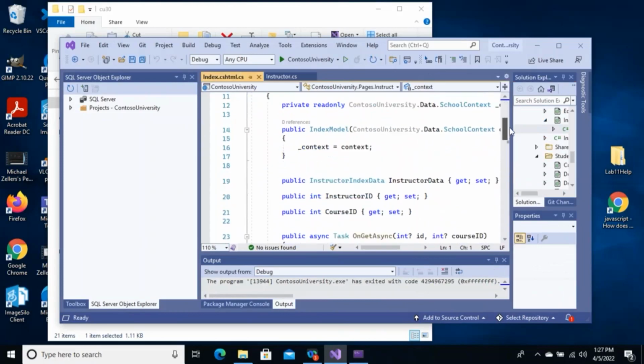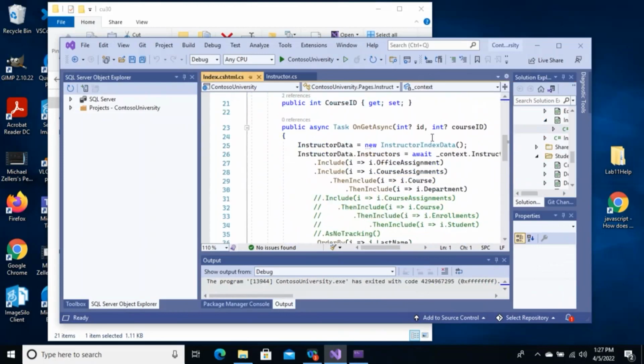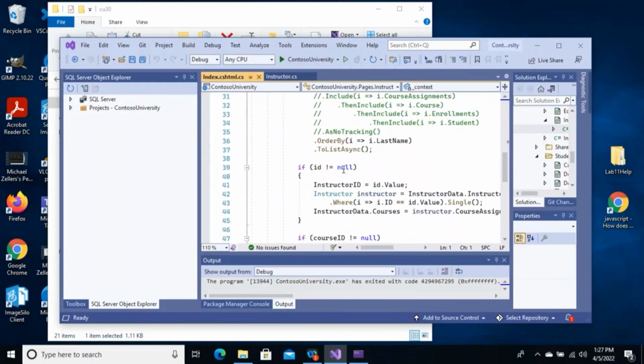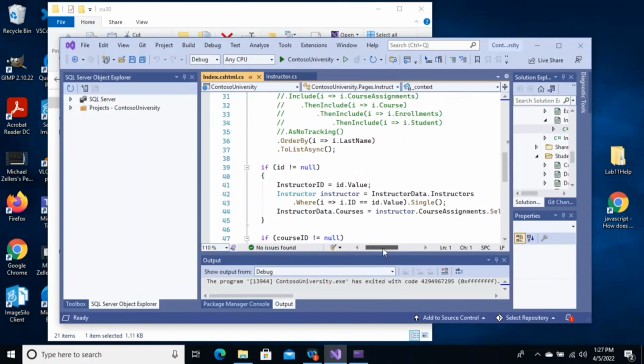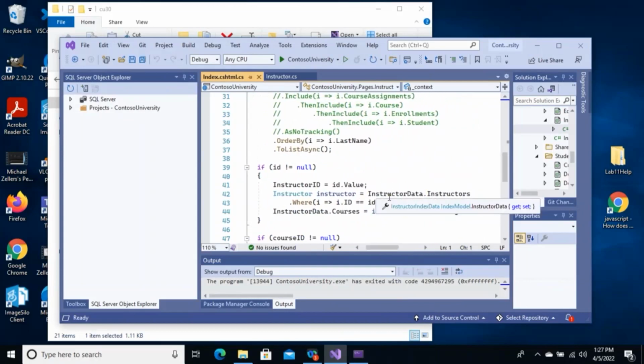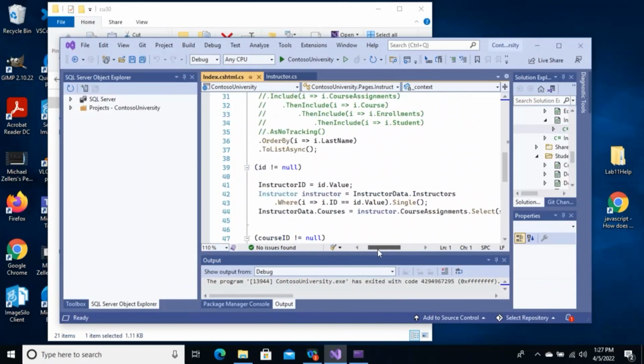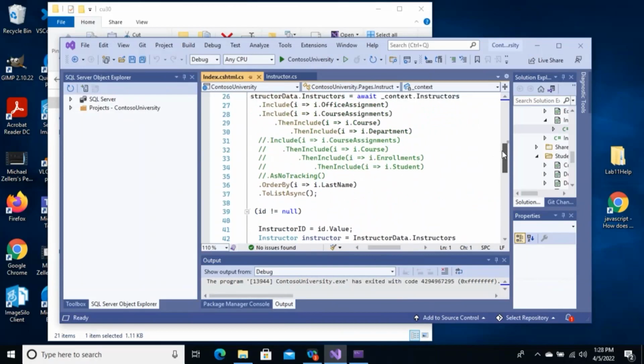Notice how on GetAsync, it looks to see if there's an optional ID and an optional course ID. If there is an ID, if it's not null, it goes and grabs all the instructors, and then grabs all the course assignments for that instructor. It follows that navigation property. Because when we searched for the instructors, what did we do? We included the course assignments.